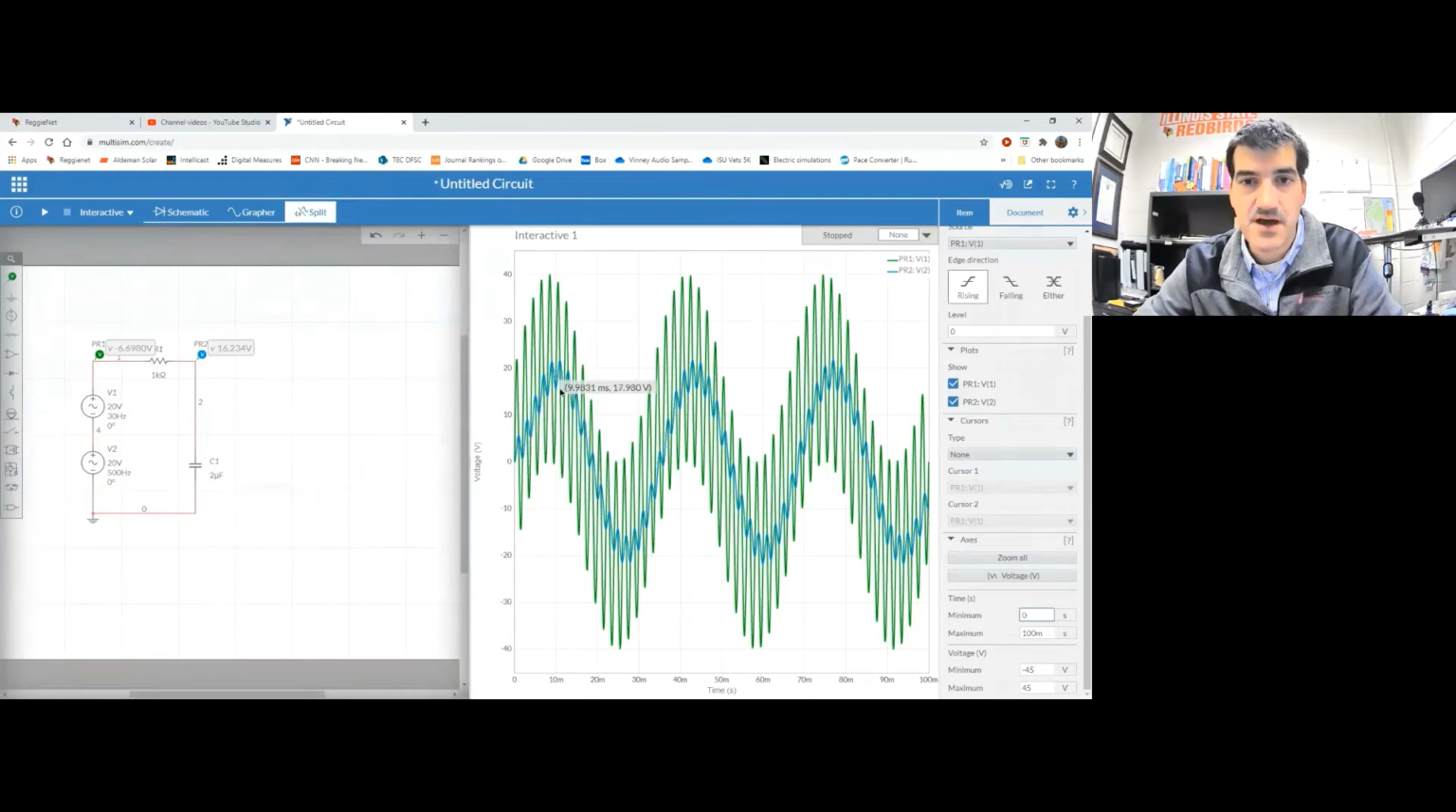There's still some, it's going up and down, up and down. But the blue curve is definitely smoother than it was previously when I had the 1 microfarad capacitor there. Let's keep going. Oh, you know what? First, let's do the cutoff frequency of this.